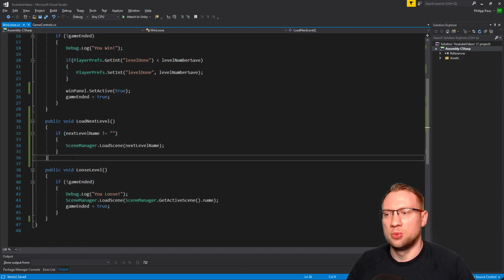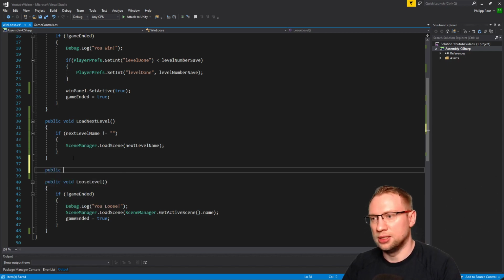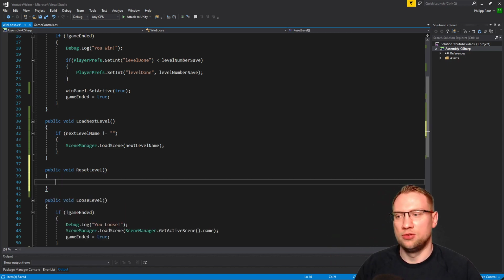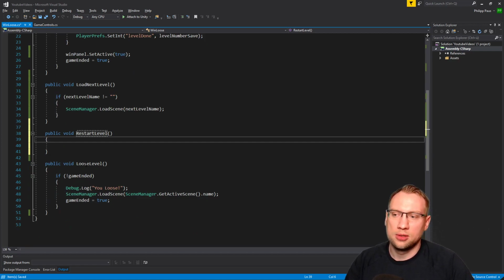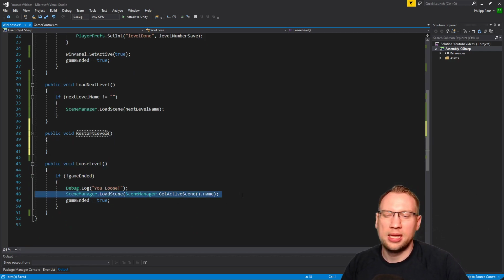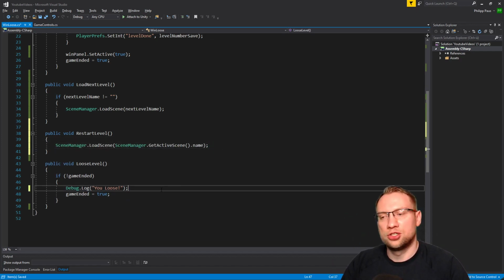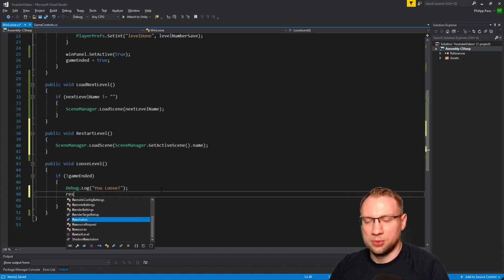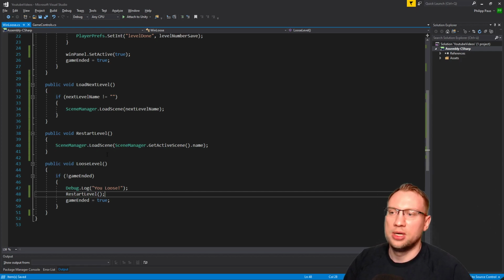The same is with resetting the level. So I also want a function for resetting the level. When we click the button restart level, reset level or restart level, because I call it restart. So that's one, when we lose the level, we're actually reloading the scene. That's not exactly what we want to do. We want to reload the scene when we restart the level, and that should actually also happen when we lose, right?